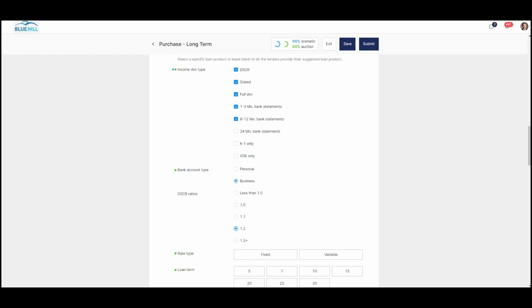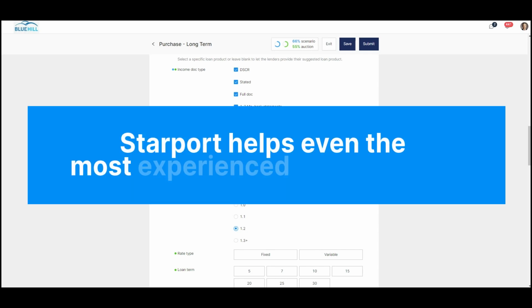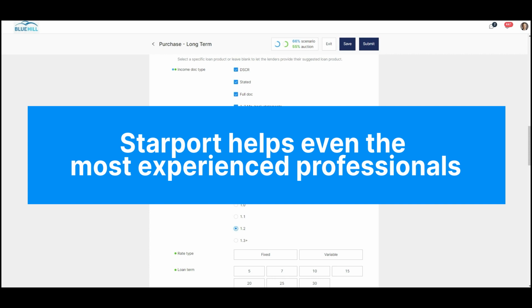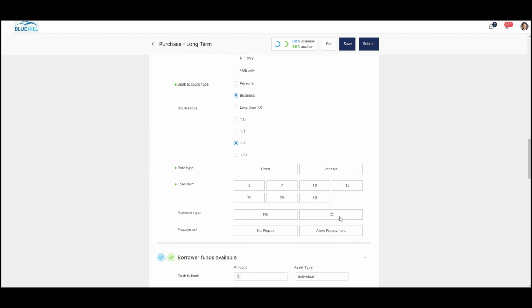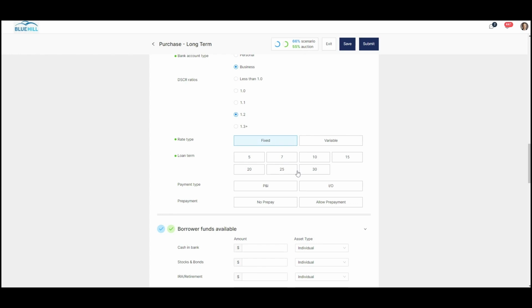And this is the key point. It doesn't matter whether we're an experienced professional or newer to the business. Starport simplifies and streamlines the process for everyone, helping us work on more deals at a time with less effort and less hassle. Let's continue. This whole section is just point and click, which makes it really easy to customize it to our unique loan.